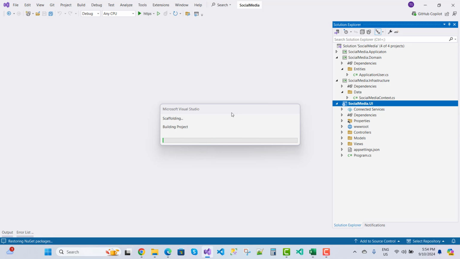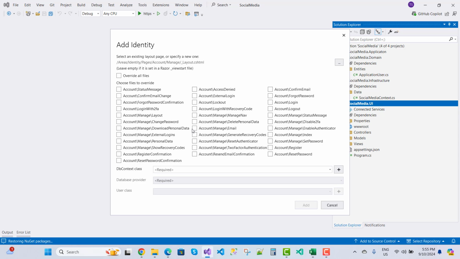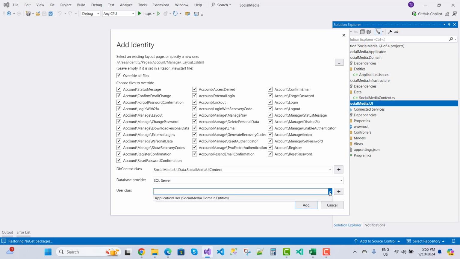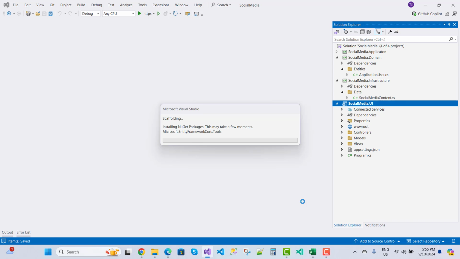During this installation you can see it installing packages, and here we have scaffolding retrieving information like this. So override all files, because I want to manage the profile of the user, so I want to override all these files. Now the DbContext is here, but when I choose this one it's disabled. So I want to create a new one by using this, and also choose this application user. You must select these options. Okay, and just click the add button.